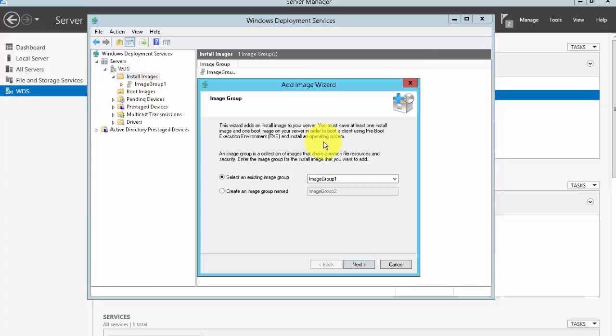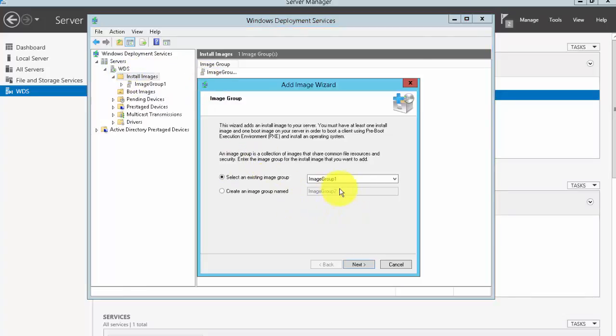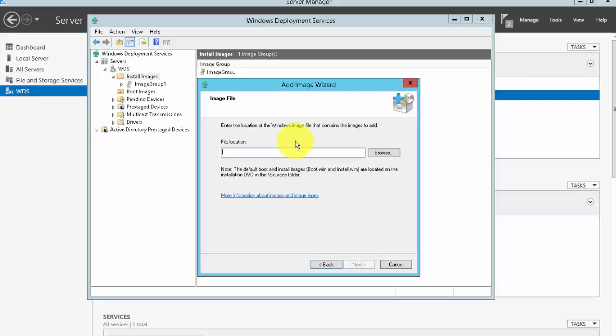All right, so I'm going to add an install image. So what I did is, let me go back. Let me right click on install images. Click add install image. And you can have different groups. You can create a new group. I'm just going to use that group. Click next. And so here, what you want to do is have the DVD of the operating system already inserted into your DVD drive on your virtual machine or your physical machine that you're using as your WDS server.